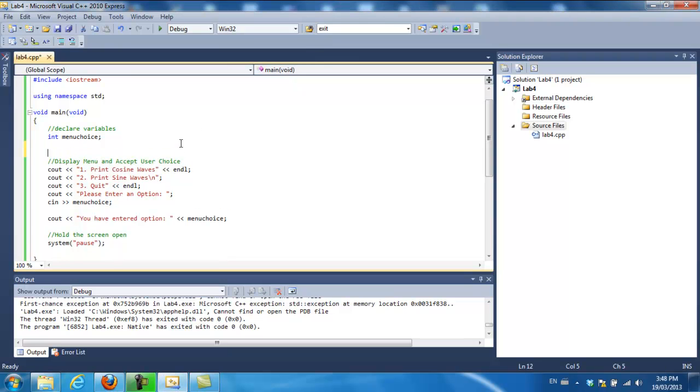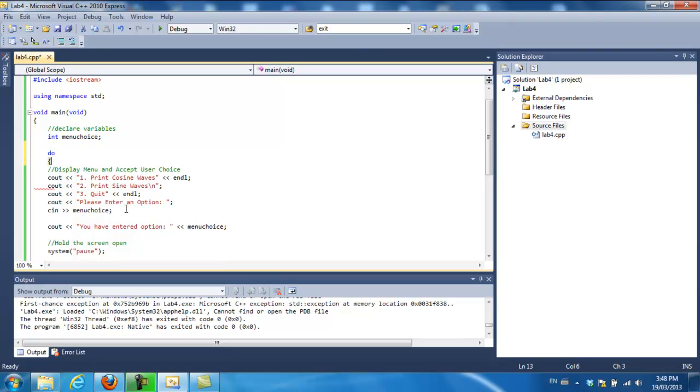Okay, so what I'm going to do here is put a do loop around the menu. So I'm going to say do while, and don't forget for the do while you need a semicolon after the while, but only when the while is on the bottom like this. And I'm going to take all of this stuff and indent it. Okay, and you notice I didn't put a condition in there.